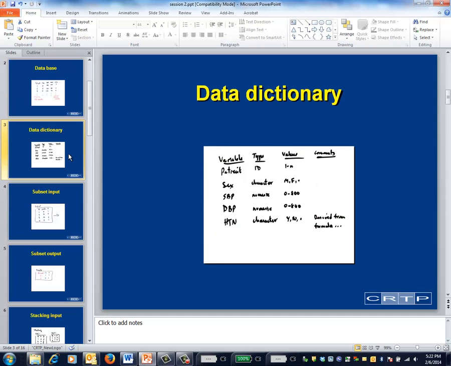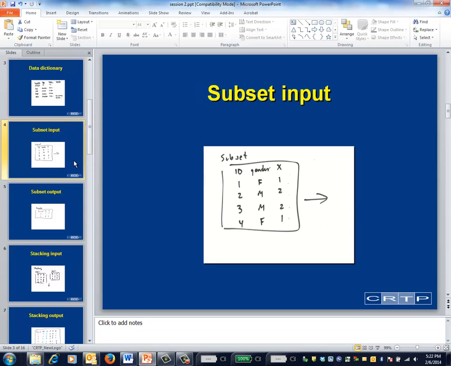Associated with the database is information about that database, called meta-documentation. An example is a data dictionary, illustrated here. The rows of the data dictionary are the variables. The columns contain information about those variables. For example, their type, possible values, labels, and so forth.